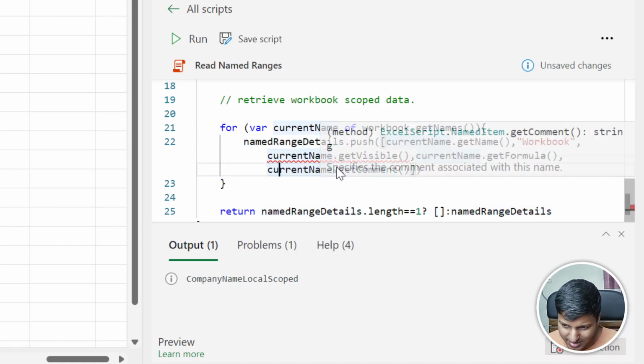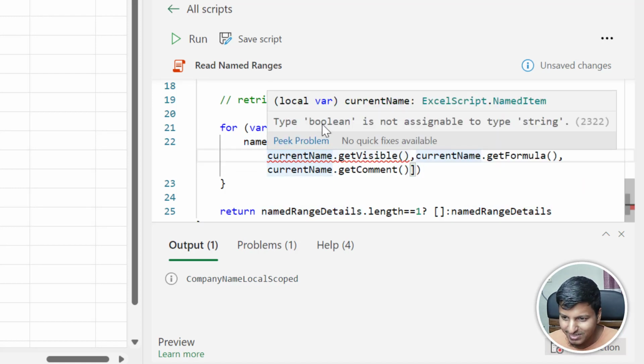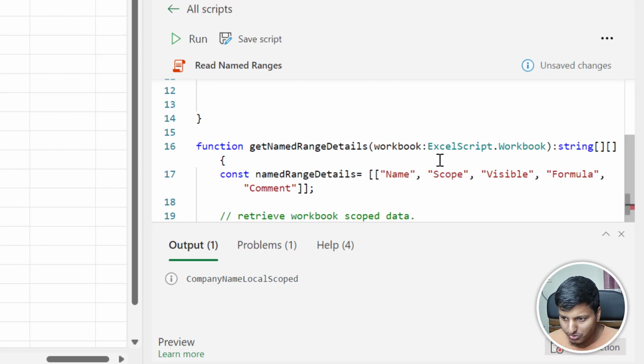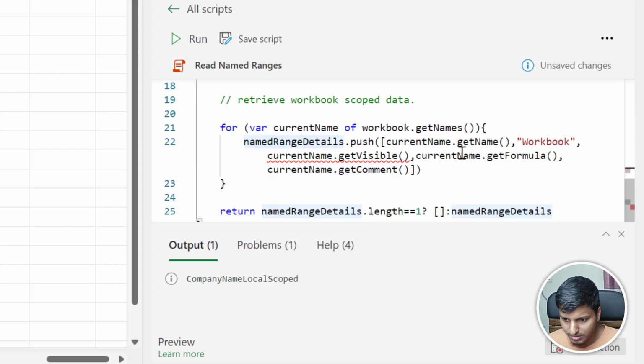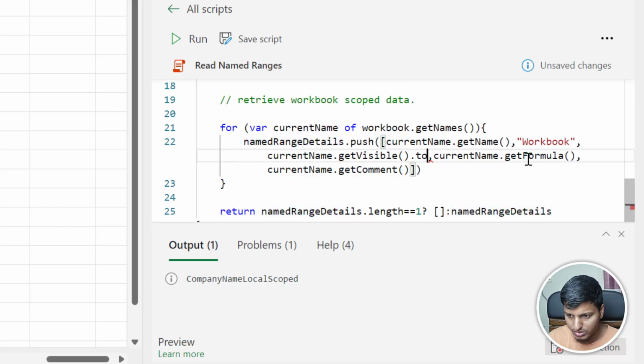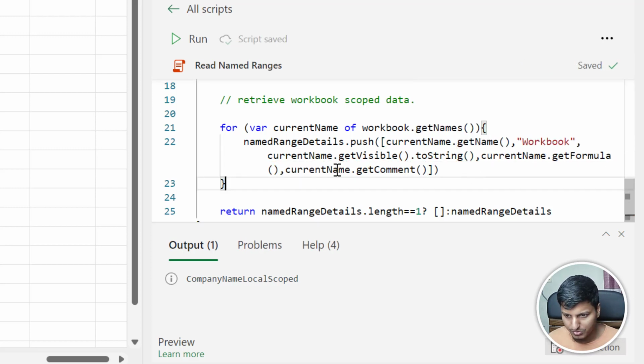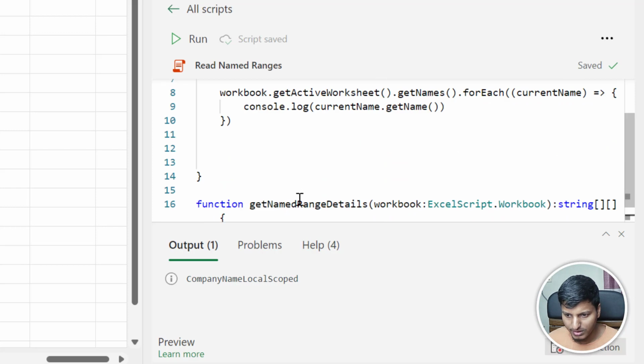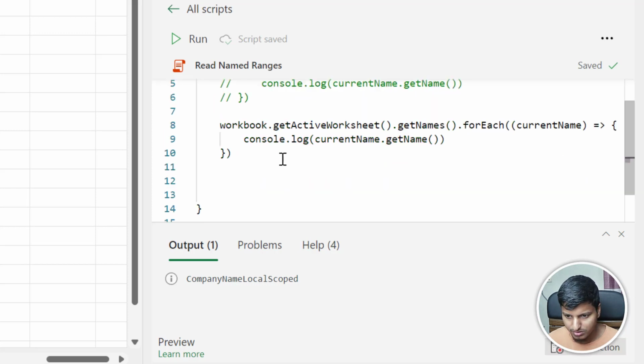Now you can see that it's putting a red line. It says that type boolean is not assignable to type string, and that's because we are saying that the return value will be a 2D array of strings, and in this section it's figuring out from this as well. So how can we fix this? In two ways. We can use the toString method on this, that way we can fix that. So that's one way.